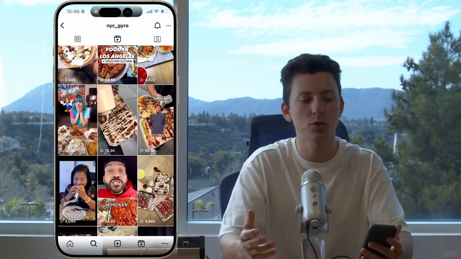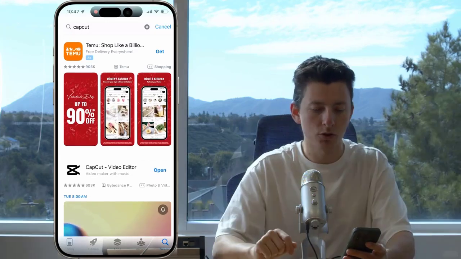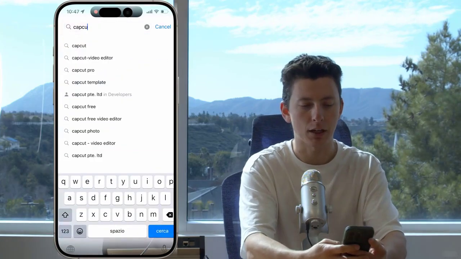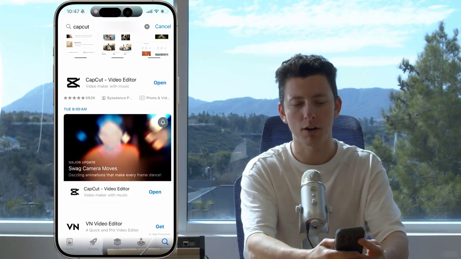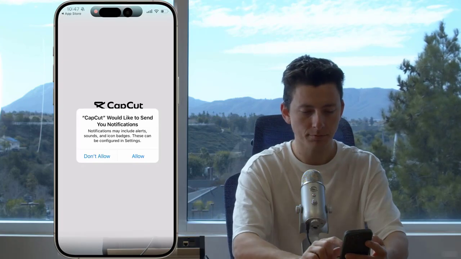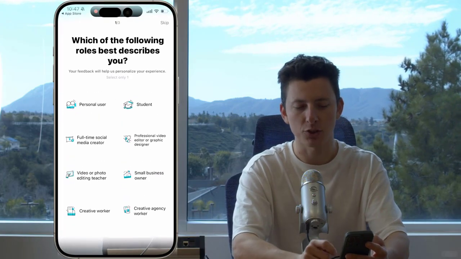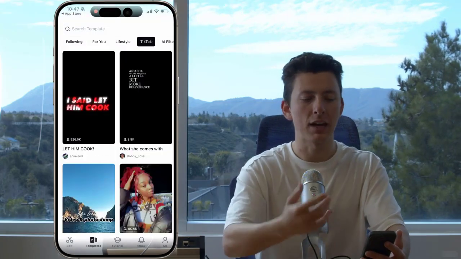So the next thing I'm gonna do is show you where to get CapCut. It's basically an app that's found in the App Store. So I'm gonna pull up the App Store and I'm just gonna type in CapCut. Right here, it's the first app on there and it says CapCut Video Editor. So I'm gonna download that app. It's gonna ask you a few questions as you log in. You could skip these. This app here is mainly used for TikTok.